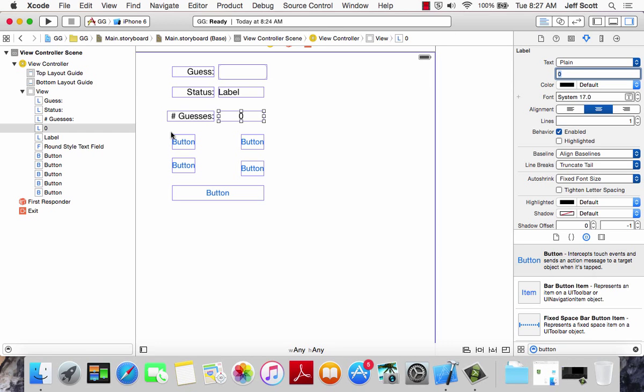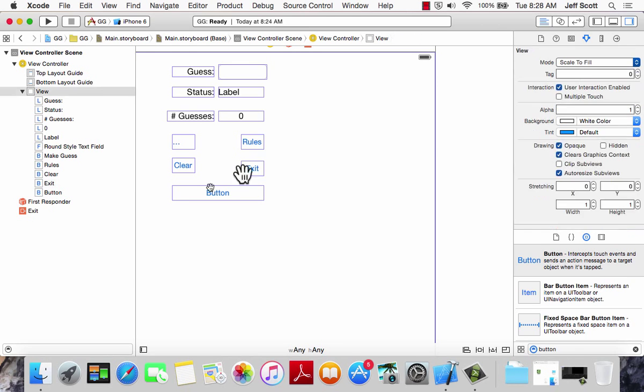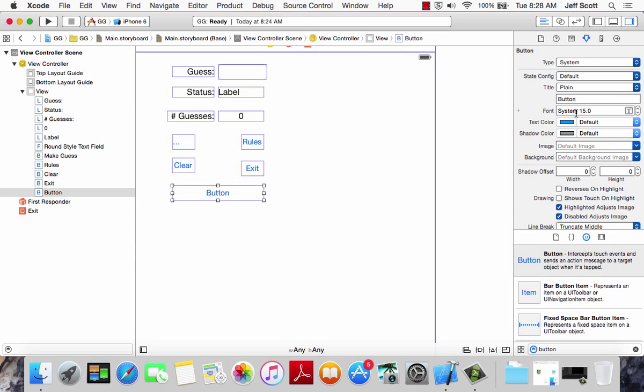The next thing I'm going to do is take my buttons and put a face on each one of those buttons. So this one, instead of having it say button, like we've got right here, I'm going to have it say make guess. If you notice, it doesn't fit in there. We'll fix that in just a minute. Then the next one says rules. And then the next one says clear. And the last one says exit. Everything, oh, this one's new game, I'm sorry. Right here, this one is new game.